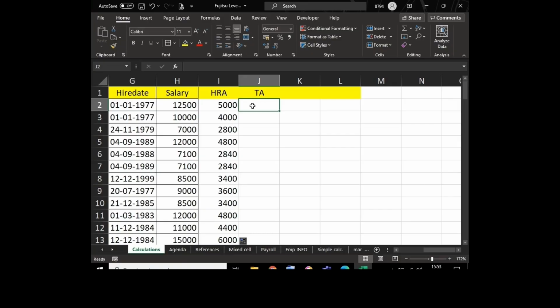Okay. Likewise, we are going to calculate the TA. TA suppose is 20% of the salary. So one method to calculate the TA is, I can say equals H2 into 20% and then do the calculation. Absolutely right. But my question is, can I do the calculation of TA using absolute reference? I'm just asking for an alternative method.